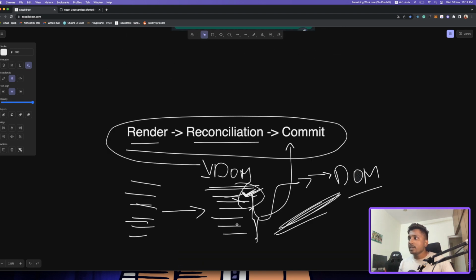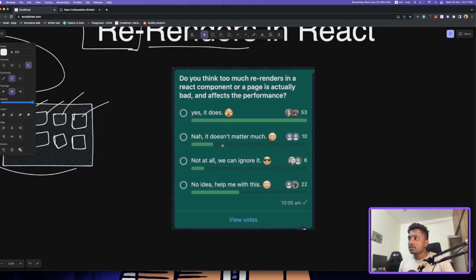So coming back to the question here, to answer your question: all three. Yes, it does sometimes affect your performance, sometimes it doesn't matter much and you can ignore it, and sometimes you can totally ignore it, no problem. Sometimes you can take it for granted. So all these three are correct answers.